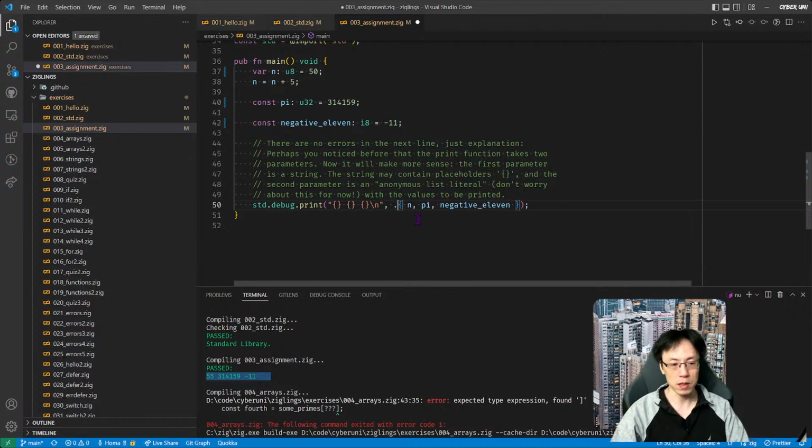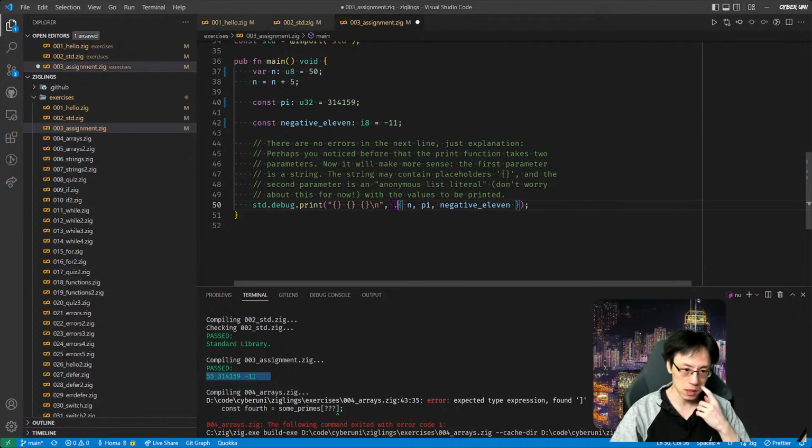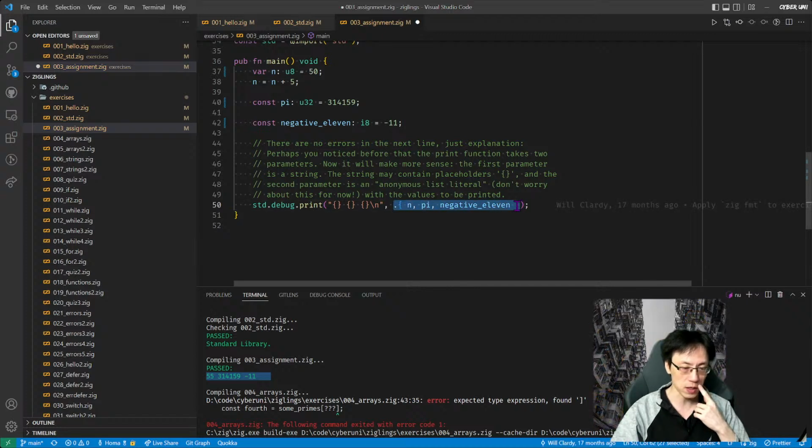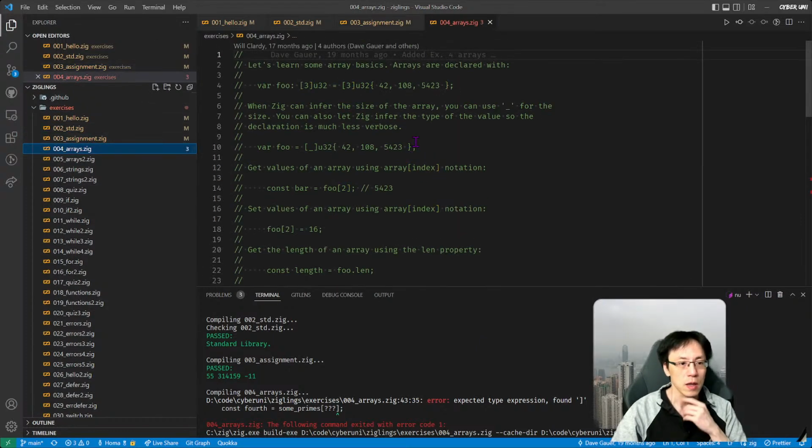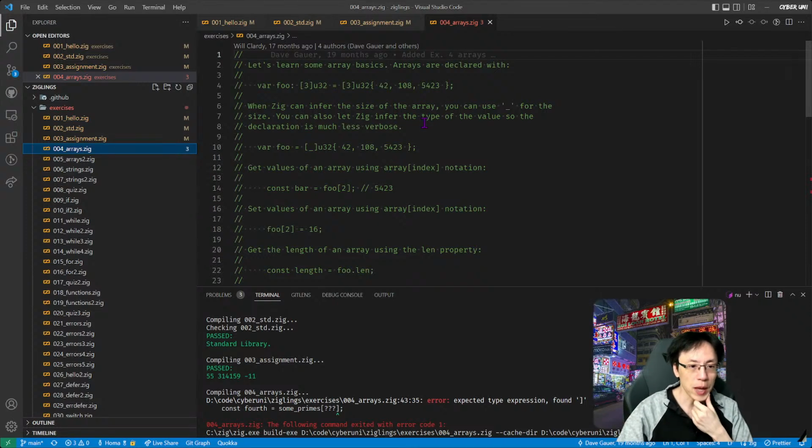Okay, I think it's defining a structure. It's a shorthand for defining a structure. Okay, let's continue. Let's take a look at the next one. Let's learn some array basics, right?